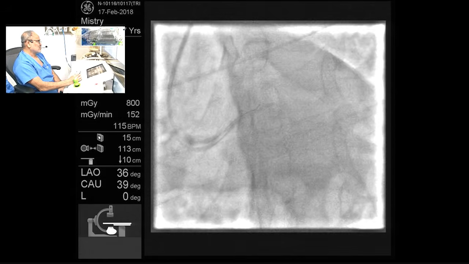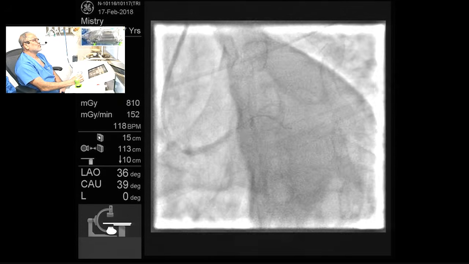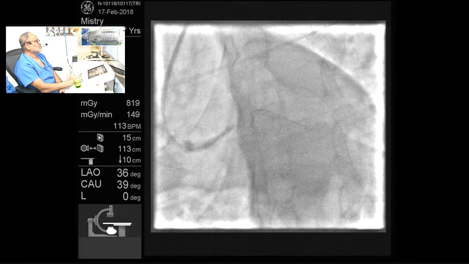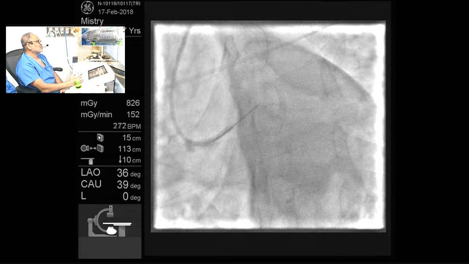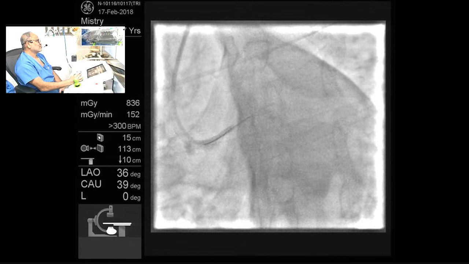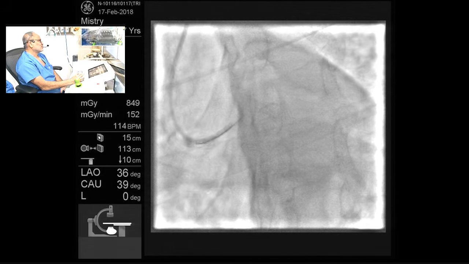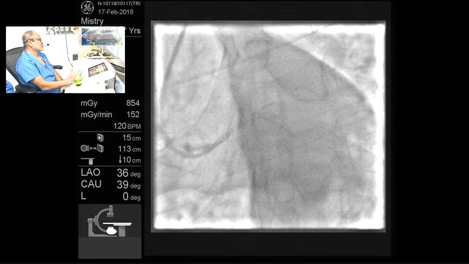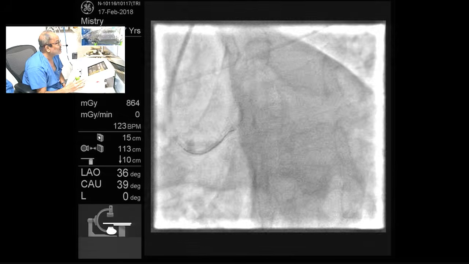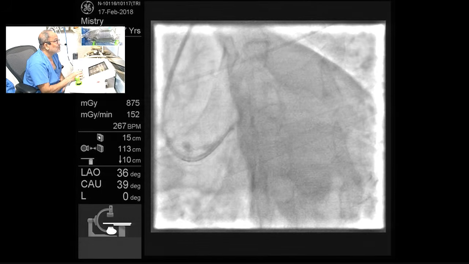OM bifurcation LAD. Last chance. It has a tendency to go in a circle. Now I will push my guide in. It's out.